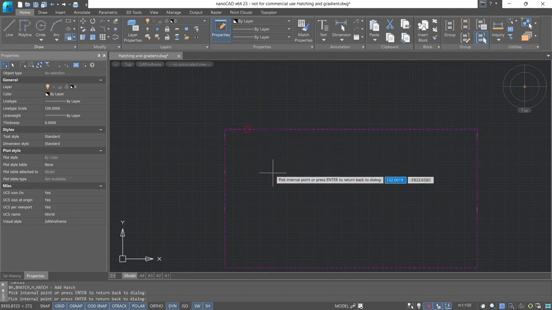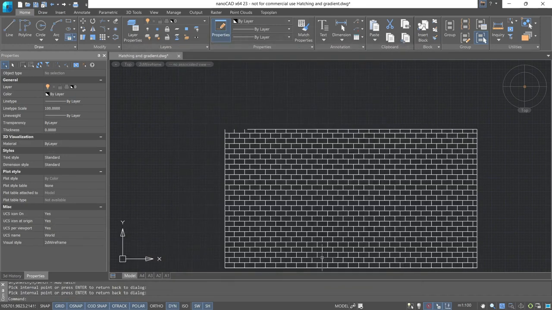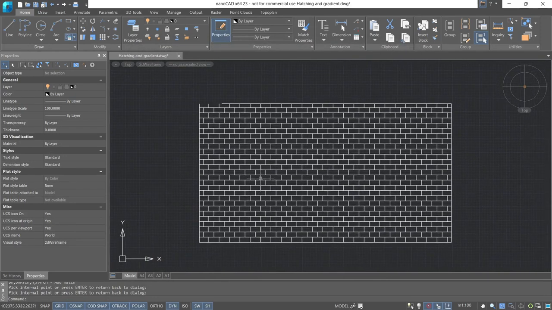Let's click inside the contour. Confirm the actions and finish the hatch. In this case, this gap will be ignored because we've specified a gap tolerance. Maximum gap tolerance more than gap. This is how hatch parameters are set up.